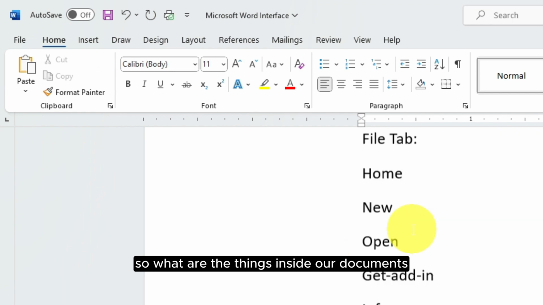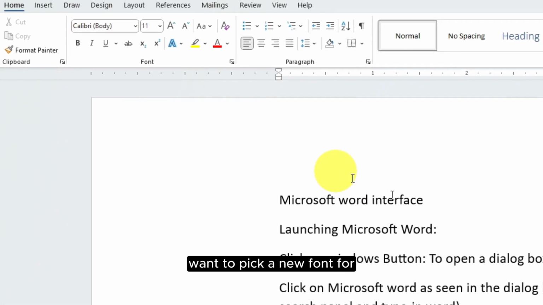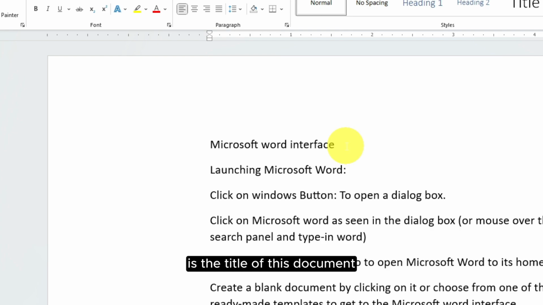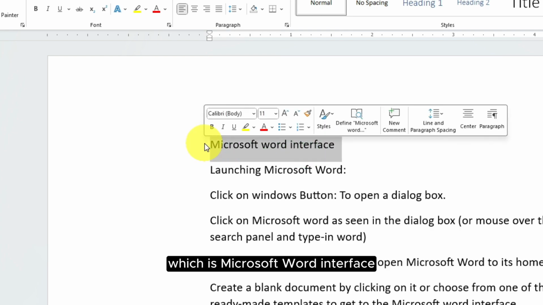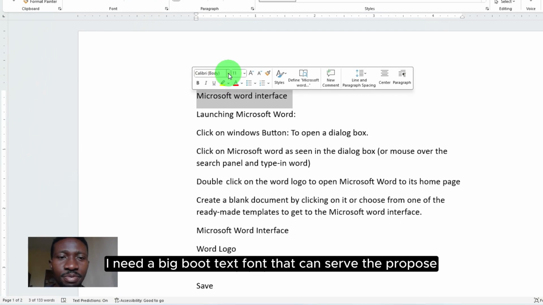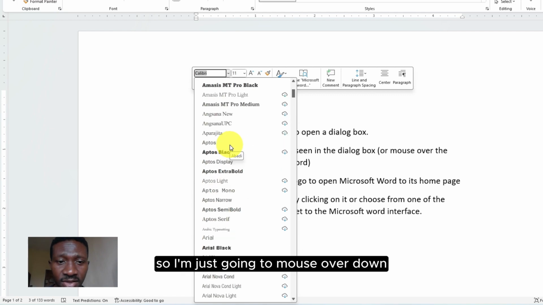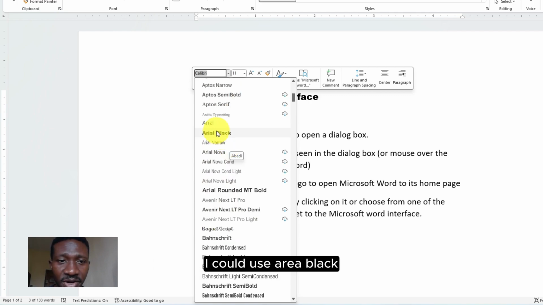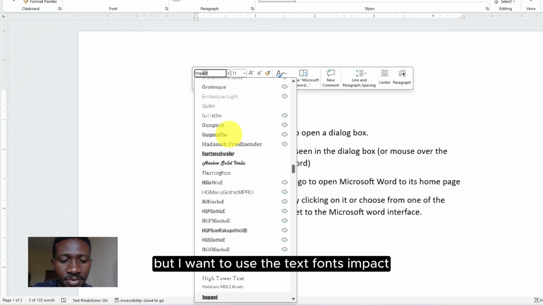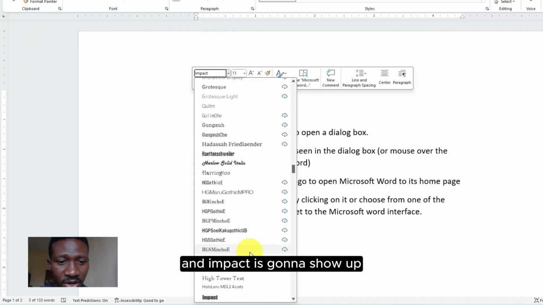So what are the things inside our document we want to pick a new font for? The first thing that I want to pick a new font for is the title of this document, which is Microsoft Word Interface. I need a big, bold text font that can serve the purpose, that can look like a theme. So I'm just going to mouse over down. I could use Arial Black, but I want to use the font Impact. So I'm just going to type and Impact is going to show up.